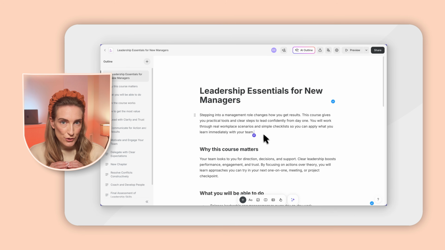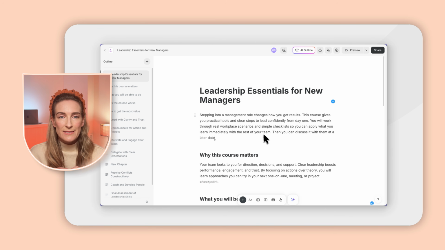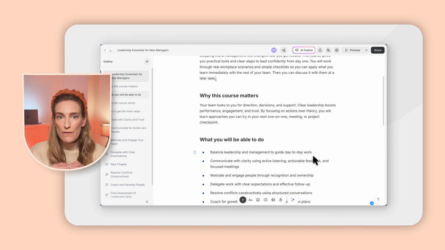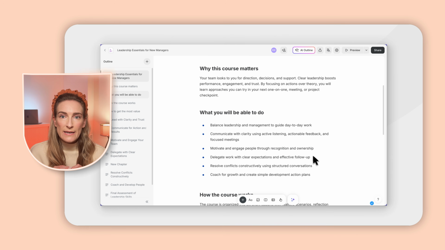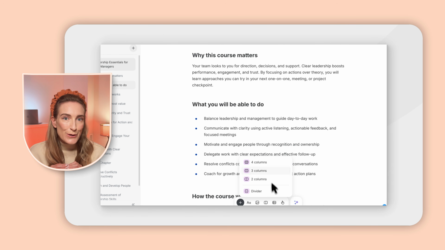anything. If there's a section you don't like, you can rewrite it, regenerate it with AI, move lessons around, or add things like images, tables, and columns to make the content more engaging. And this is where I think the platform finds a really nice balance. The AI helps speed up the process, but you still stay in control of the final course design, instead of feeling like the software is doing everything for you.